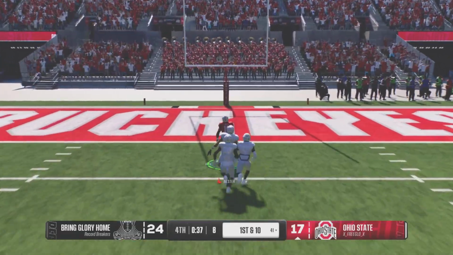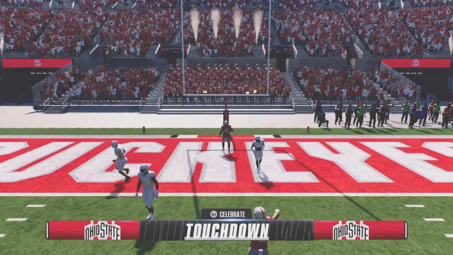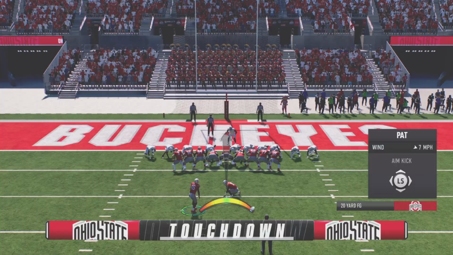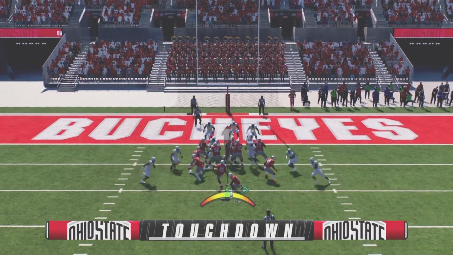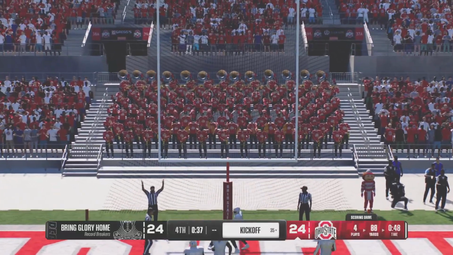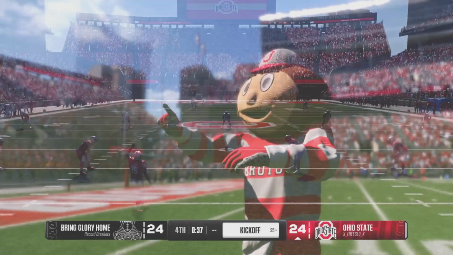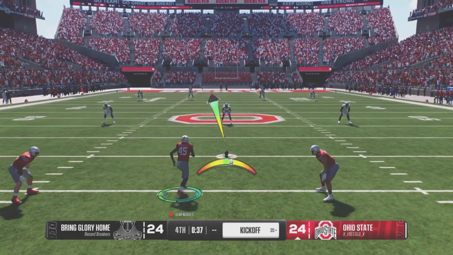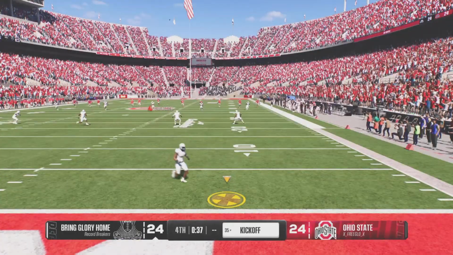Catch inside the 25, and he'll run it into the end zone. Touchdown, Ohio State. What a massive play by this offense. Man, you needed it. Great execution. Now kick the extra point, tie this football game up late, or you go for 2. You go for the win. You try to take the lead. That is a you decision.